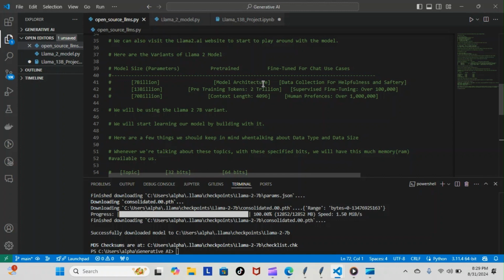Pre-trained. This is the model architecture. This is the pre-training tokens, 2 trillion, and this is a context length of 4,096. Fine-tuned for chat use cases. This is for data collection for helpfulness and safety. And safety. This is for supervised fine-tuning over 100,000, and this is for human preferences over 1 million. Now we will be using a Llama 2 7B variant. This one here. This is the one we downloaded to our local machine, and we will start learning the model by building with it.